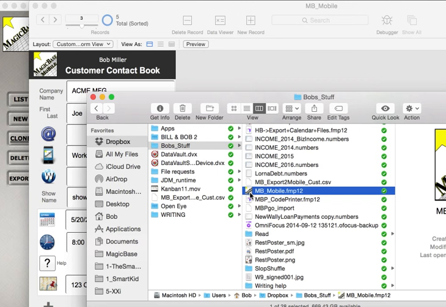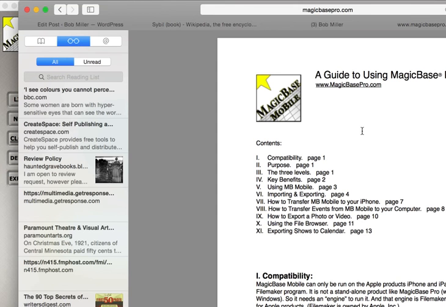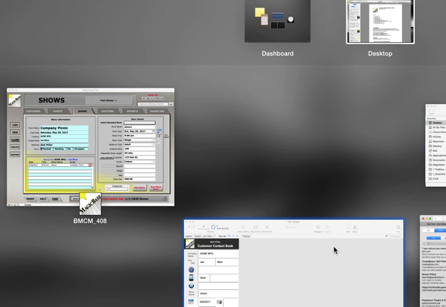So that's basically how it works. It's a file transfer version. It's not a synchronization. But the great thing about having this data on MagicBase Mobile is that then you can keep track of all of your customers on the MagicBase Mobile program if you want.